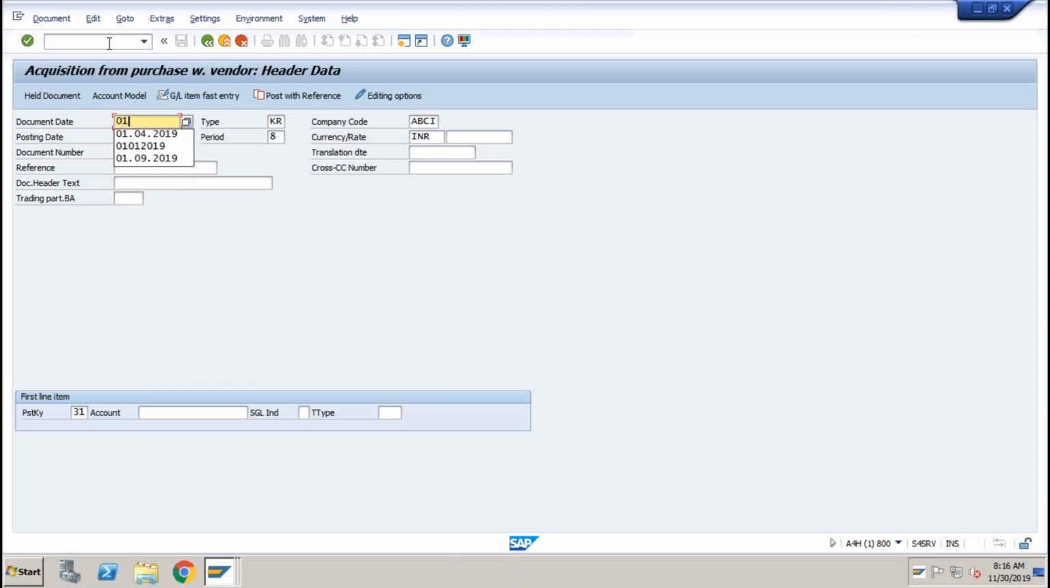So in my example, I'm taking 01.04.2019, which means first of the year. And there is a reason why I'm keeping first of year, because the calculation should be easier. So even the posting date, I will keep it as 01.04.2019.